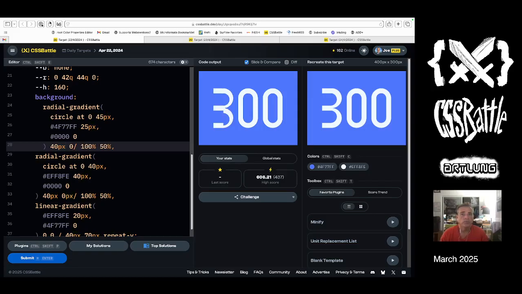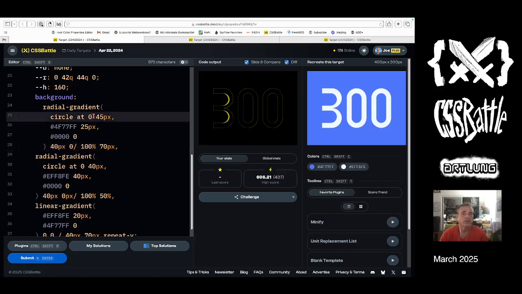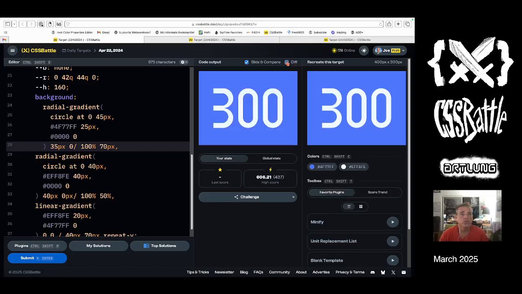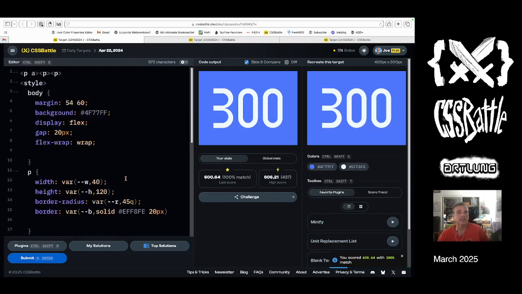Not quite. Okay, so if we change this to some number, yeah, that's too small. There it is, 70 pixels. Great. Oh, almost. Okay. There it is. So just an adjustment to the, well, let's find out if it's 100% match before we finish up. That's 100% match.